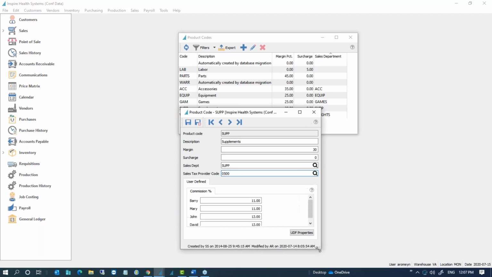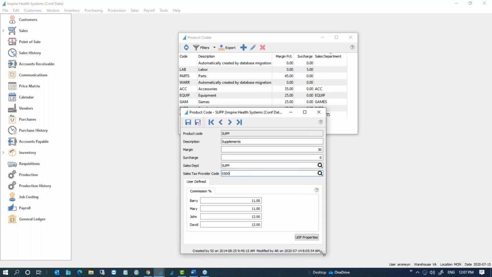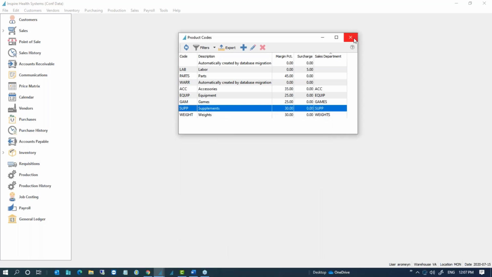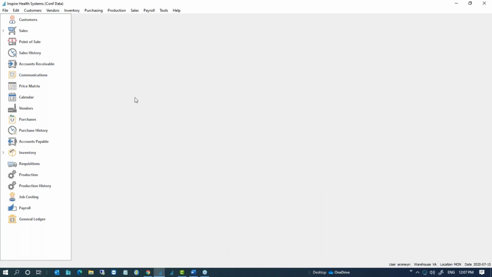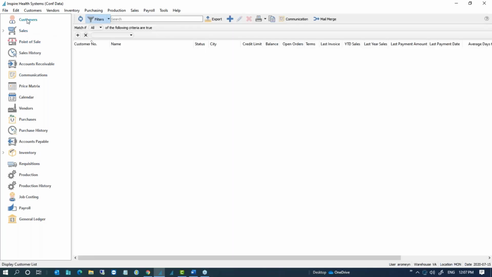So what that does is that the jurisdiction may possibly have a special tax for supplements. By telling your product code grouping that supplements is a tax 500, no matter what jurisdiction, it'll automatically charge tax or not charge it, or charge a different rate automatically. Okay, same thing under things like the customers themselves.